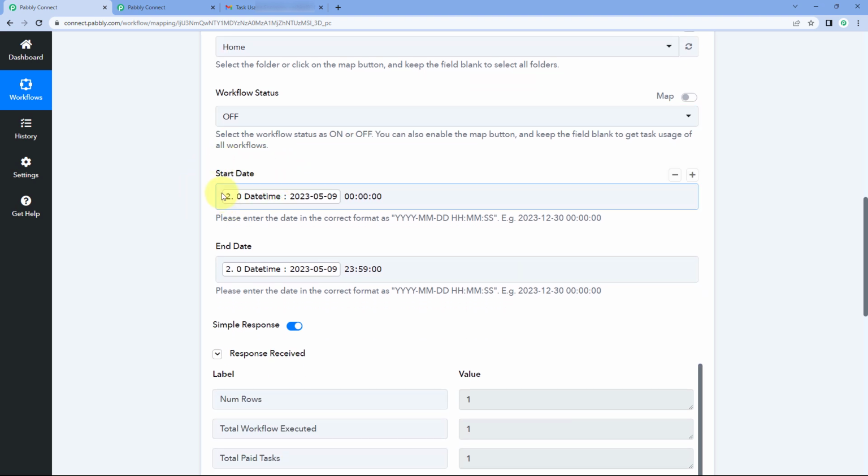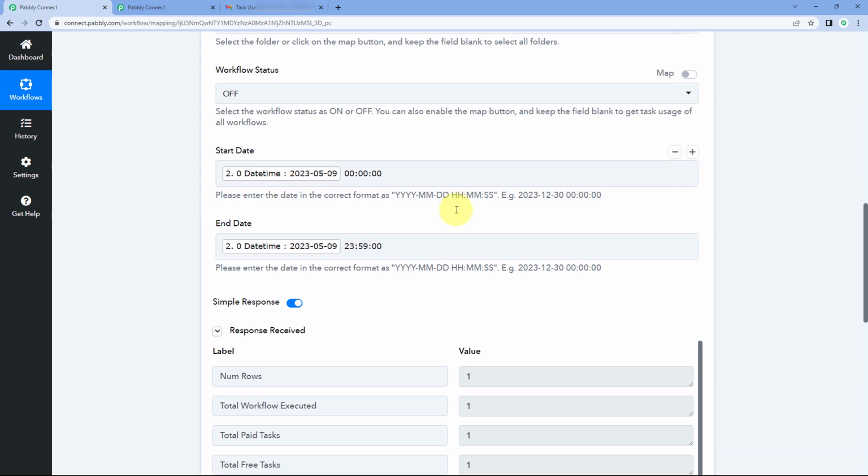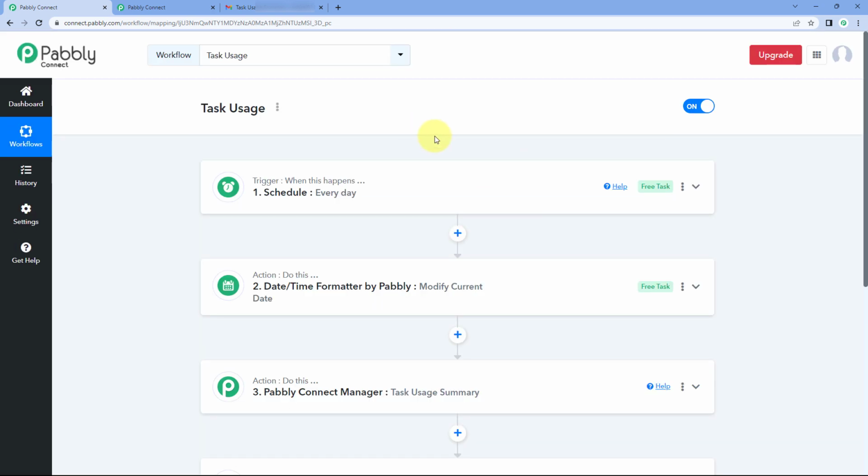And also you can enter the start date and end date. You can select the time duration over here as well. Like you can get the task usage details of an automation workflow for last 2 days, 3 days, 10 days, 15 days, up to 30 days over here using this automation. So here guys, not just these applications, you can connect plenty of other applications with Pabbly Connect.